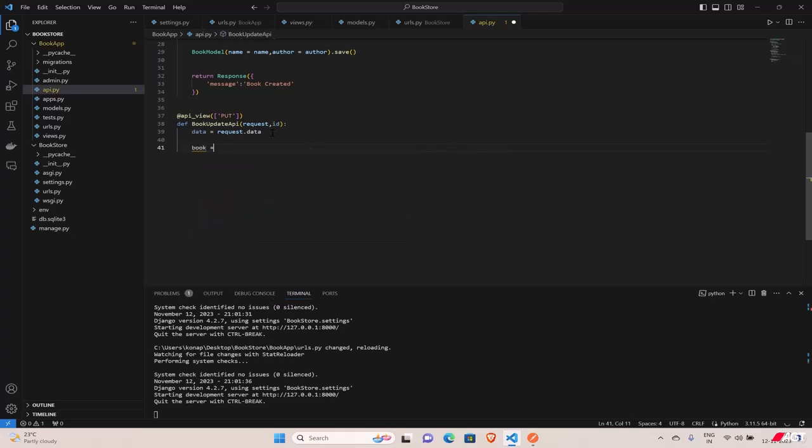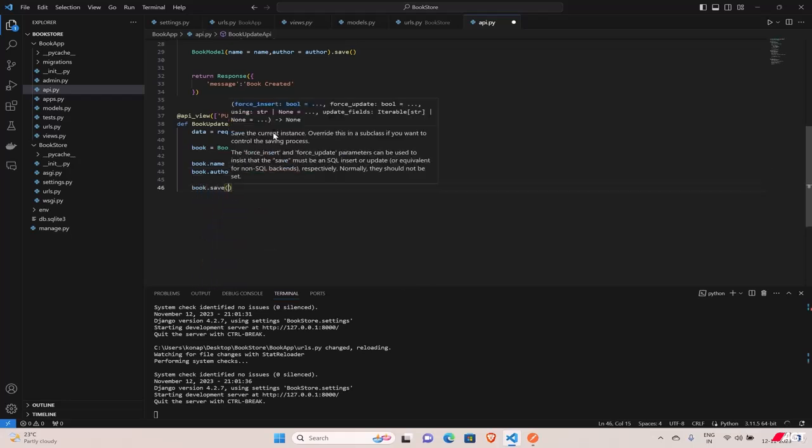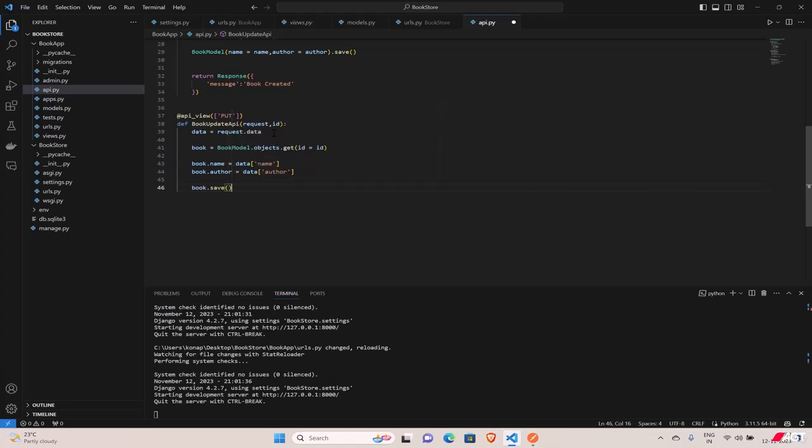So the book is equal to book model dot objects dot get id is equal to id. Now we need to update the data. Book dot name is equal to data name and book dot author equal to data author. Once we update this query set, we need to update the changes in the database as well. So we do book dot save. This will actually save in the database rather than saving in the Python variable.